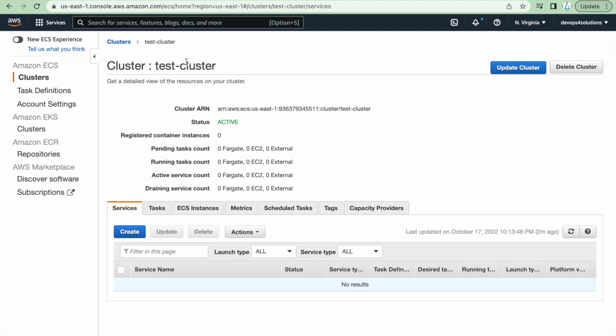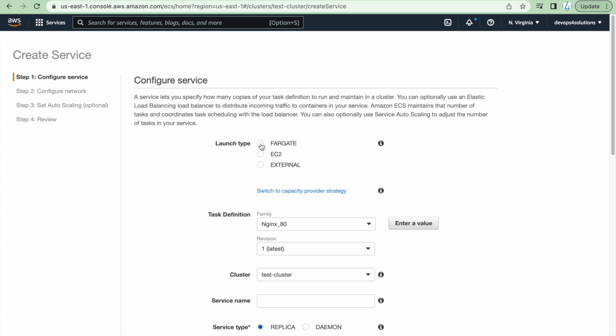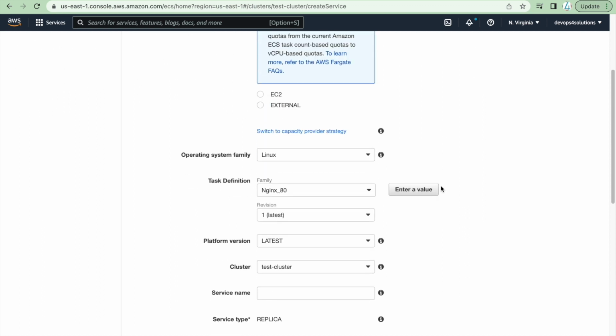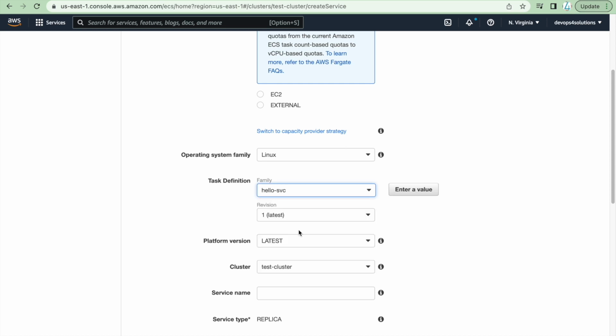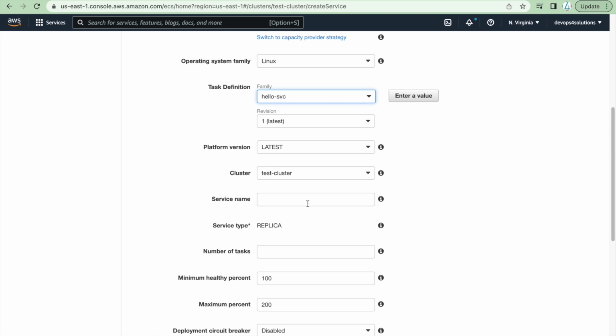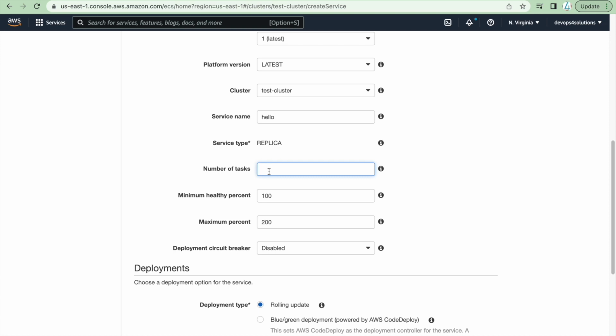Okay, so now we have our cluster ready, and we have all the prerequisites which are required to create any ECS services like task definitions, ALBs, security groups, etc. So let's create service now. We will go inside our ECS cluster and click on create, and we are using the Fargate, and here I will be selecting my task definition. So first I will be creating for hello service, and you can provide your service name here, and number of tasks I'm running 1.